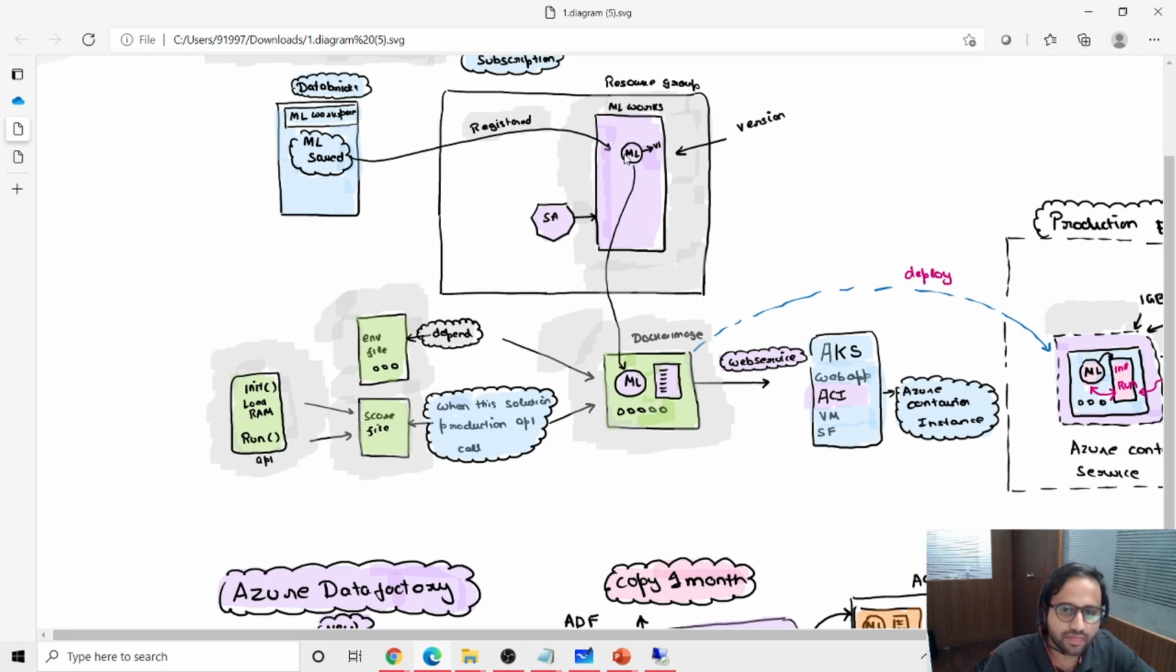Then there will be one score file and one environment file in the code. The score file contains two functions, initialization and run. Initialization loads the pickle model, or the saved model, into RAM. The run function takes the attributes coming over the API call in the request, puts them in an array, does model.predict and throws the output back. So that's what it does.